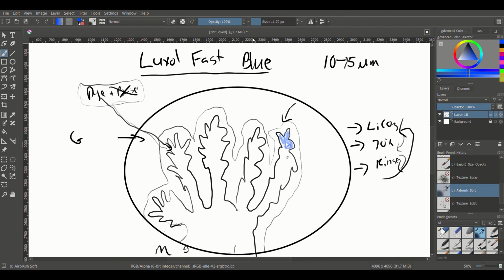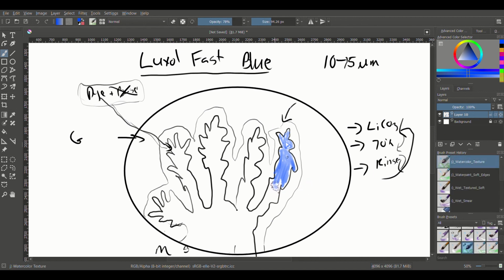So when it's done, it's going to be this color. It's going to be a really vibrant blue. And the gray matter, once again, is going to be a bit of a misnomer in this case, because the gray matter is going to be translucent, and then all of our myelinated white matter is going to be blue.